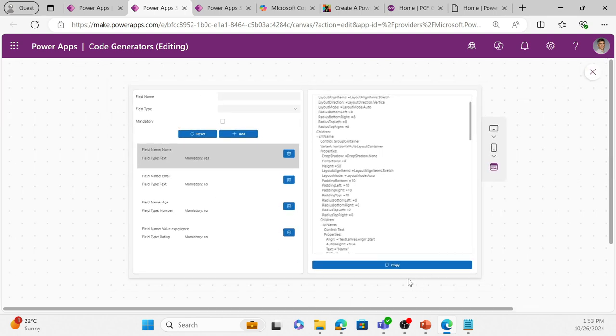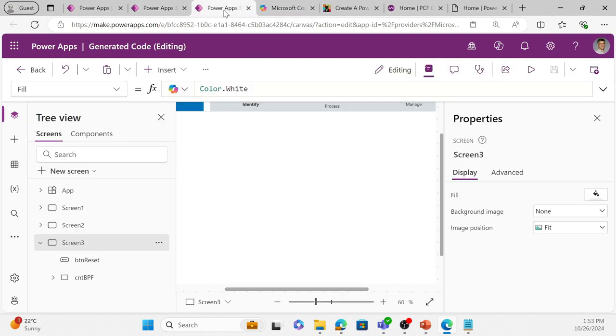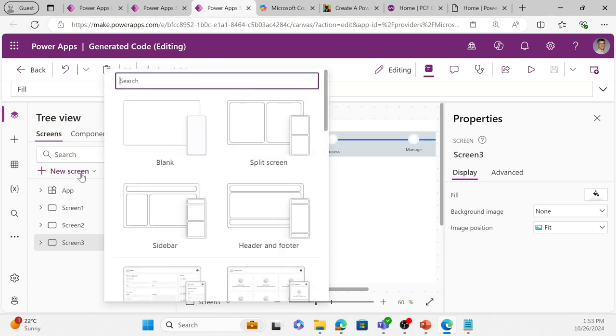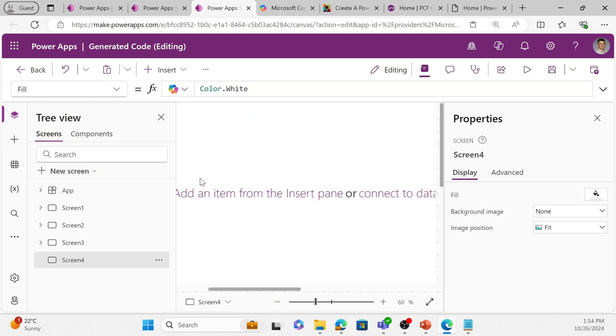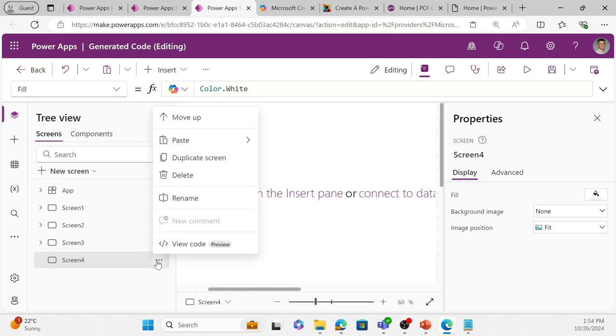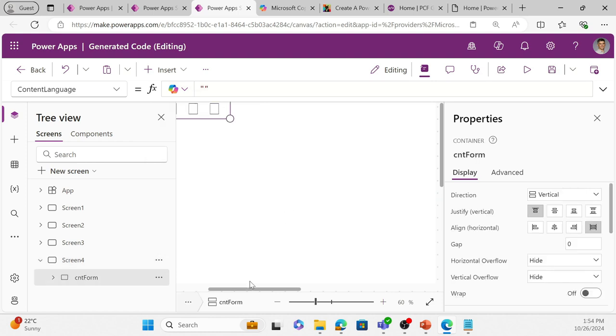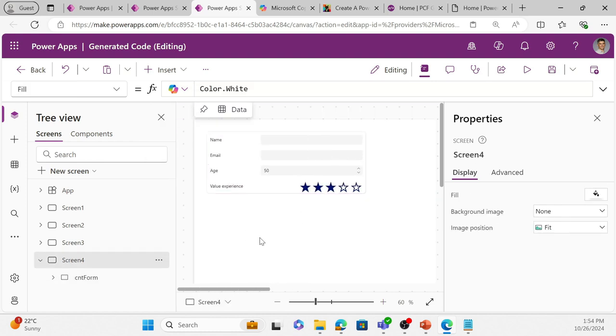How do I use it? I can go and click on the copy button, as simple as that. Go to my Canvas app again. Maybe just remove that or create a new empty screen. And then use the feature that we already know, which is paste as code. And hopefully that works, all right? So I have it there. It took me seconds to do this, right? You have to put the work beforehand, but it will give you that.